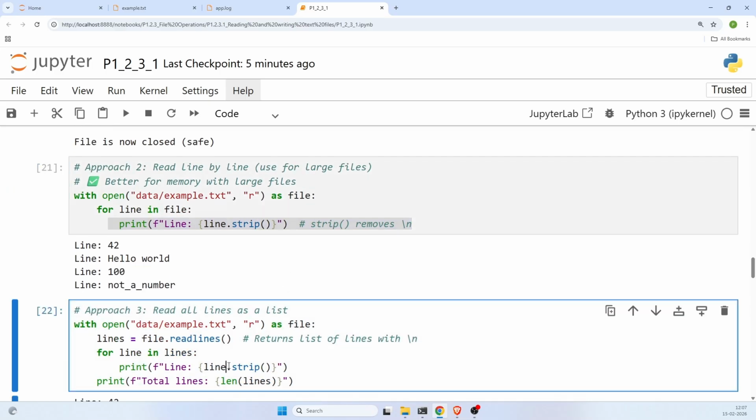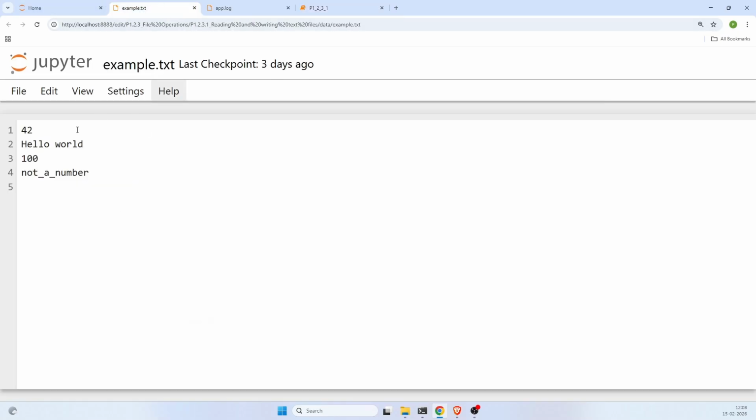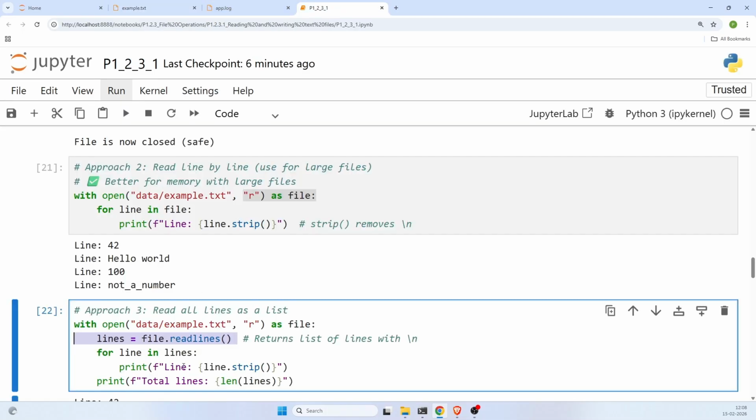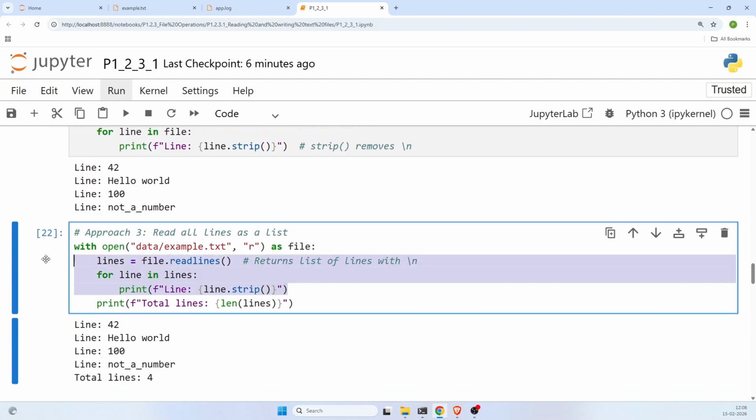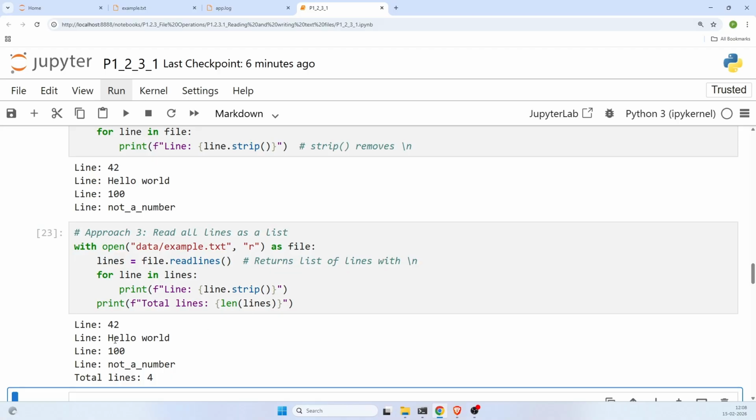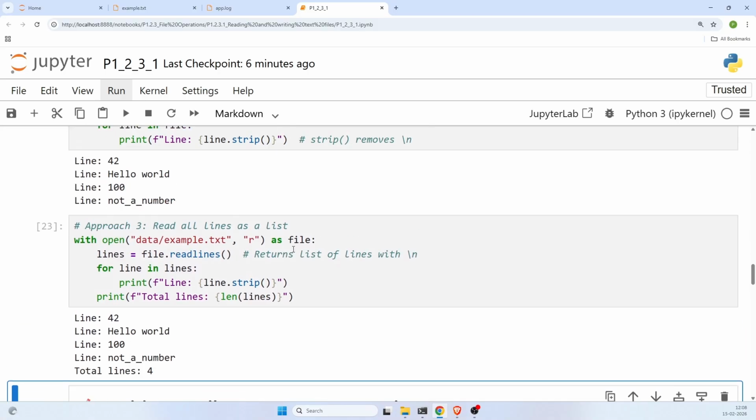So the next is reading all the content inside the file as lines. See, there is a difference between this and this. Here you are forcing your file object to read them as lines. So file.readlines means all the content inside this example.txt, you are telling it to read line-wise instead of reading it as one content. So for line in lines, you are just iterating through these lines and printing them. After running this, we already ran this: 42, hello world, 100, not a number, total lines.